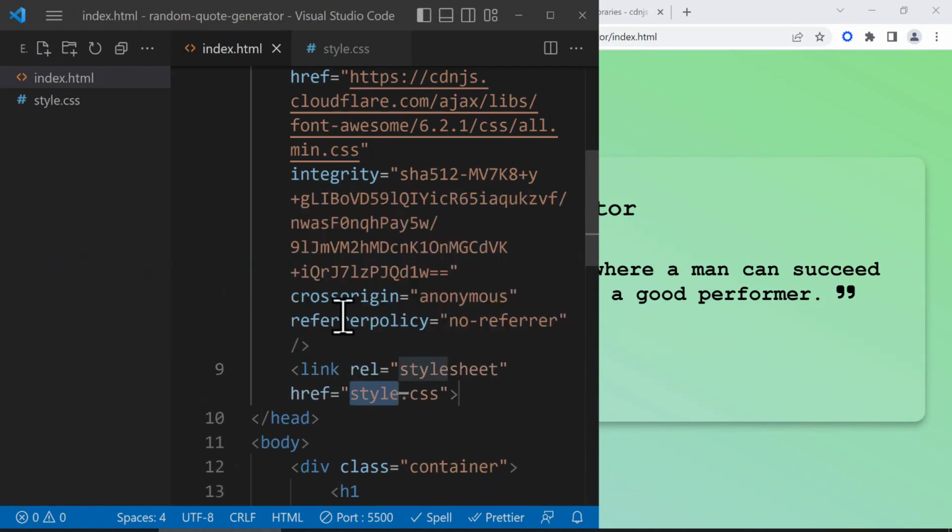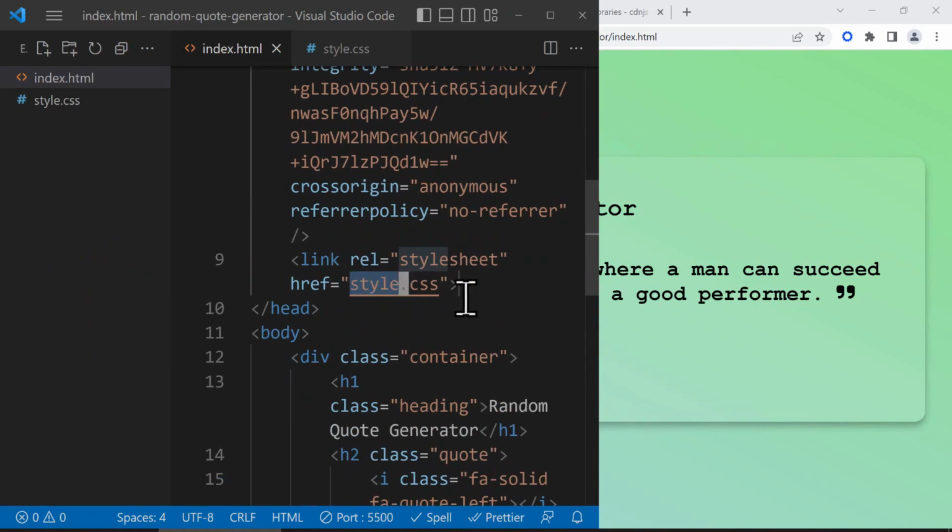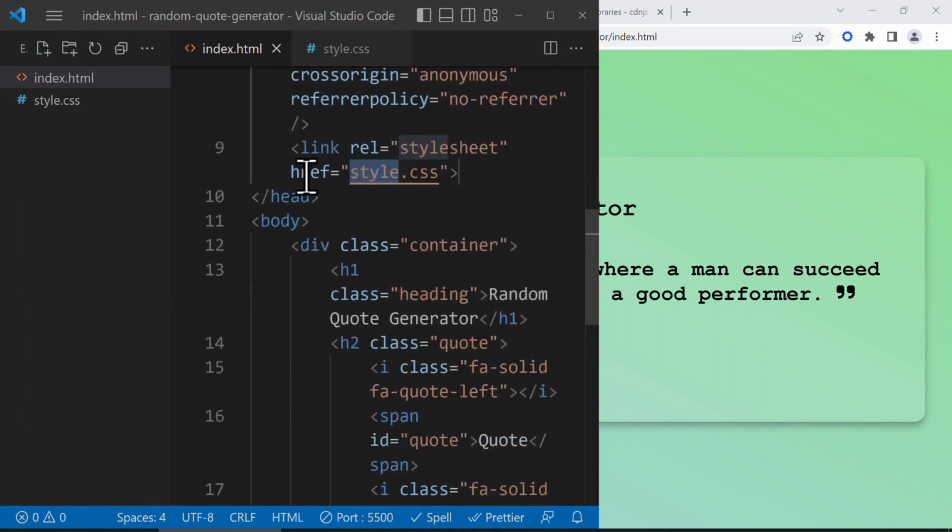If you click on this, it is going to create a link with the relationship between the HTML file and the CSS file, and the href, which is the destination of the link, would be style.css. And as both files are located in the same directory, we don't need to add any extra address for this. Just the name of the file would be enough. So now we can use the CSS in our project.